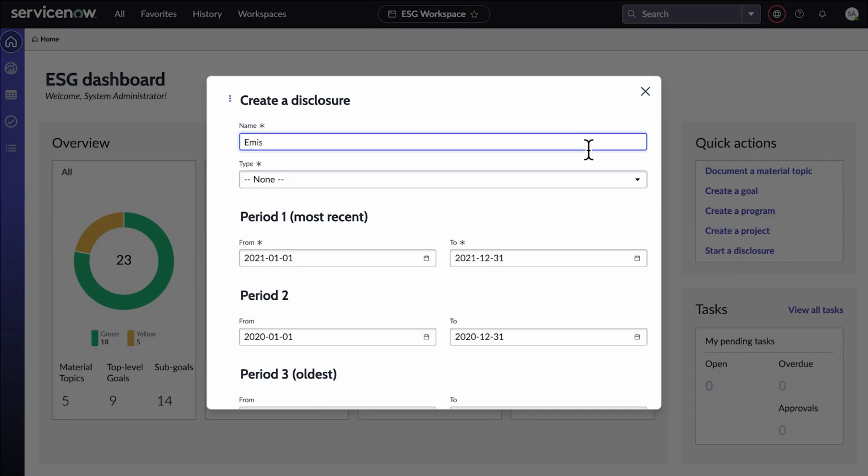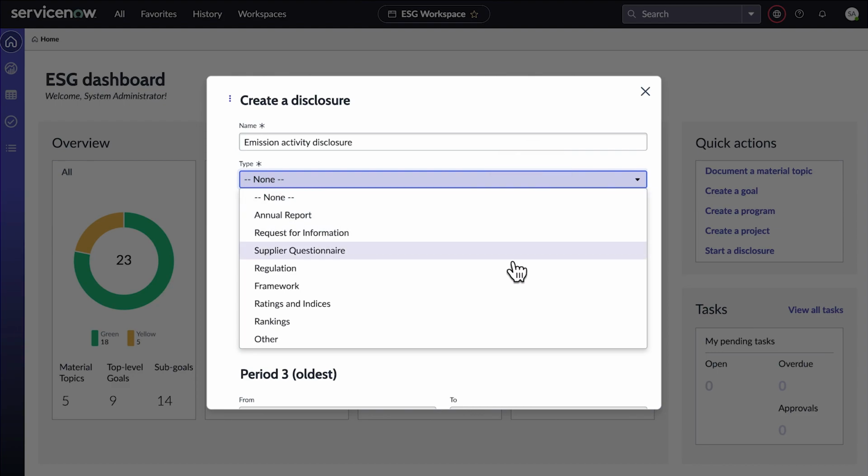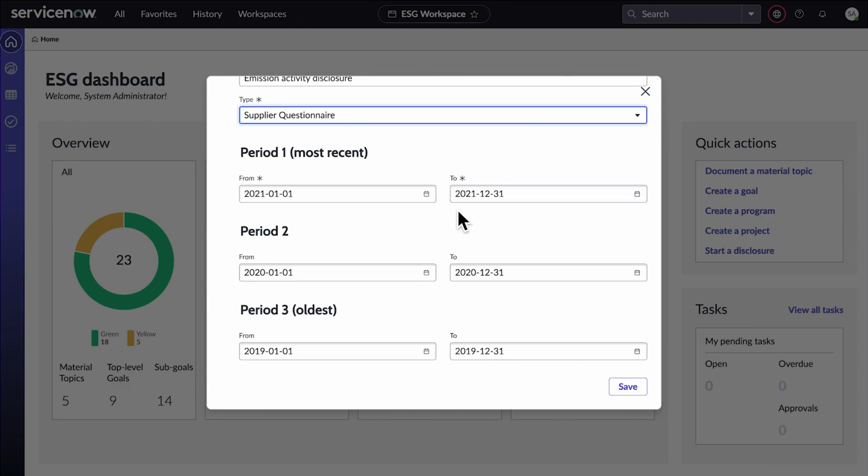We'll give it a name, specify a type, and select the time period for the disclosure. We want to publish a disclosure for 2021. We can add up to 3 time periods to a disclosure for a retrospective look at a company's ESG data.